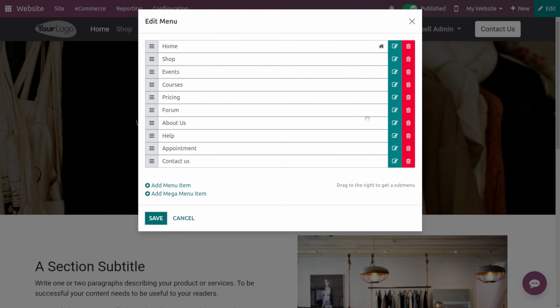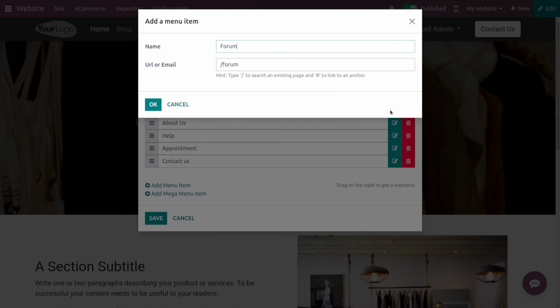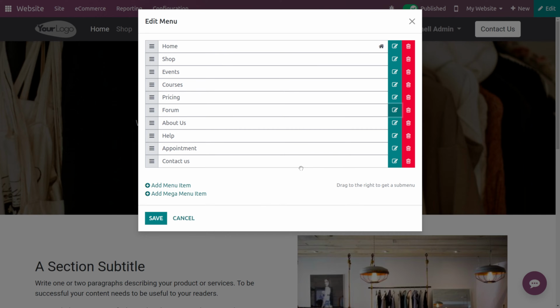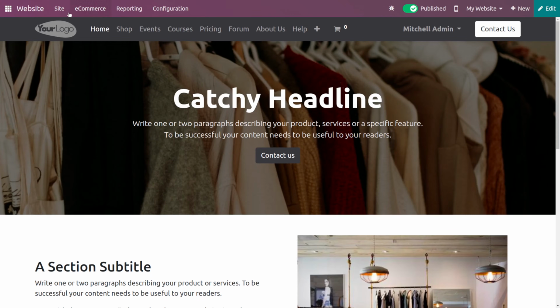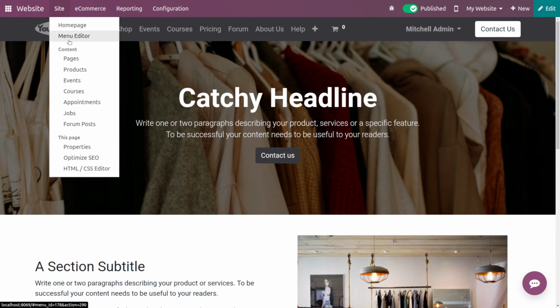Okay. So I'm opening the forms, and you can choose the URL of this menu. By clicking on this menu, you will be redirected to this URL or the email that we provided here. From here you can also add any mega menu or mega menu items, and I'm saving this. And if you want to delete any menus, we can do that from the menu editor too.